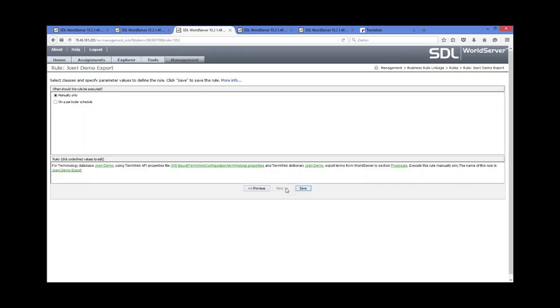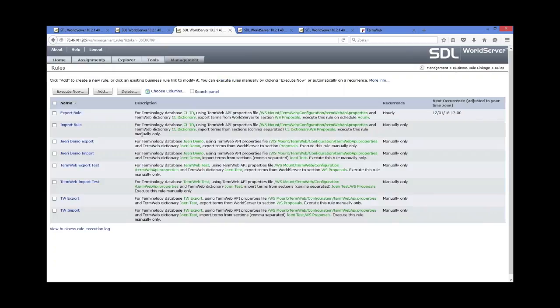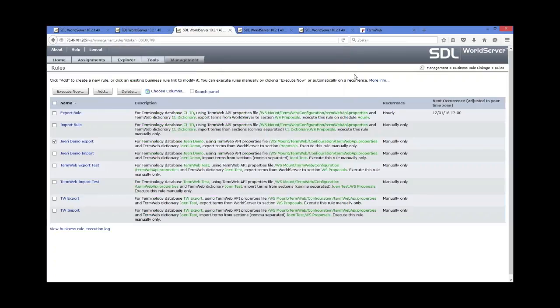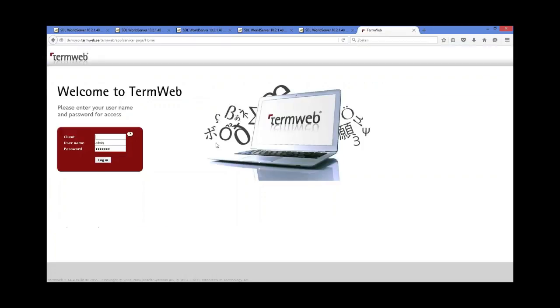And if I move to the end, again, we can choose between executing the rule on a manual basis only or on a particular schedule. So that's basically it as far as the definition is concerned. So let's see what this does. I'll select the rule that I want to execute, click execute now, and it will push the 3 terms that we suggested to TermWeb. So let's move to TermWeb now and see what the result of that is.